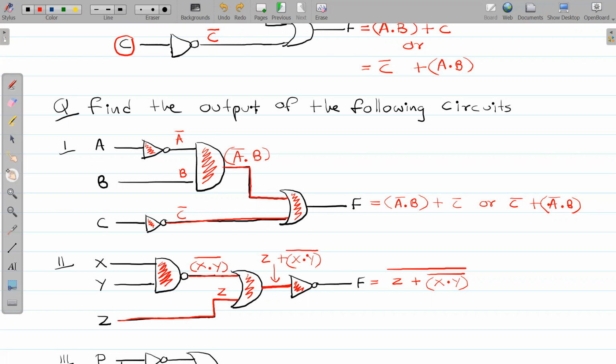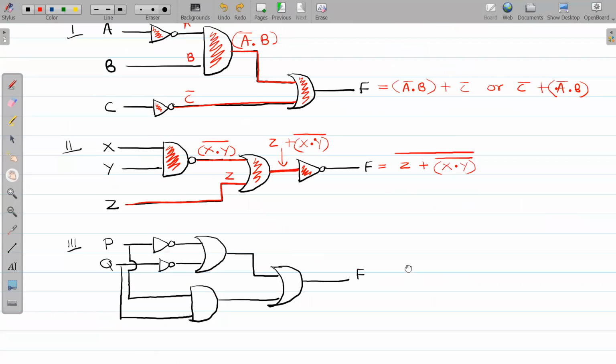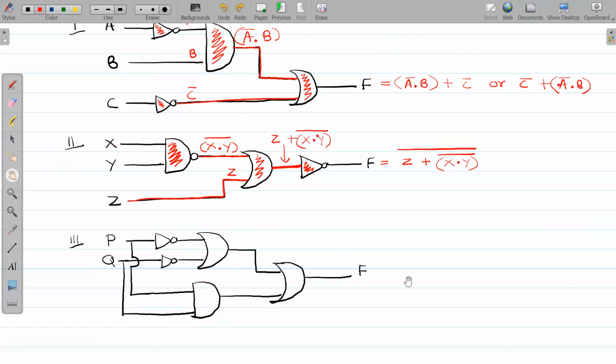Okay, so moving to the third one. You have to be very careful with this because there are many lines going from the same particular point, right? So since this is giving you P, okay, hold on a second, people.